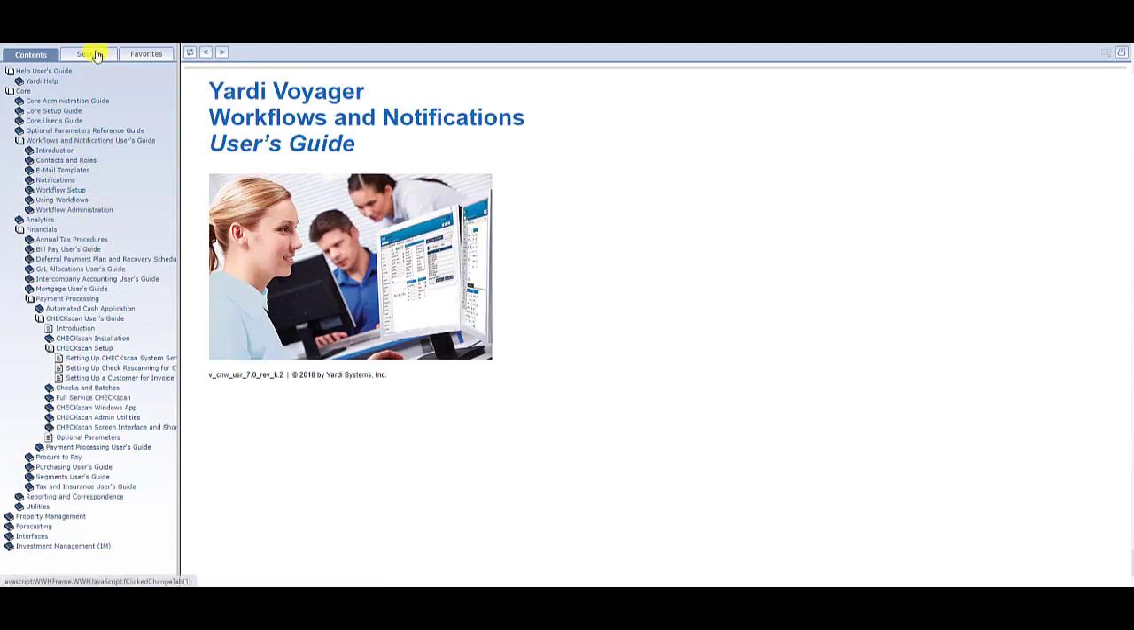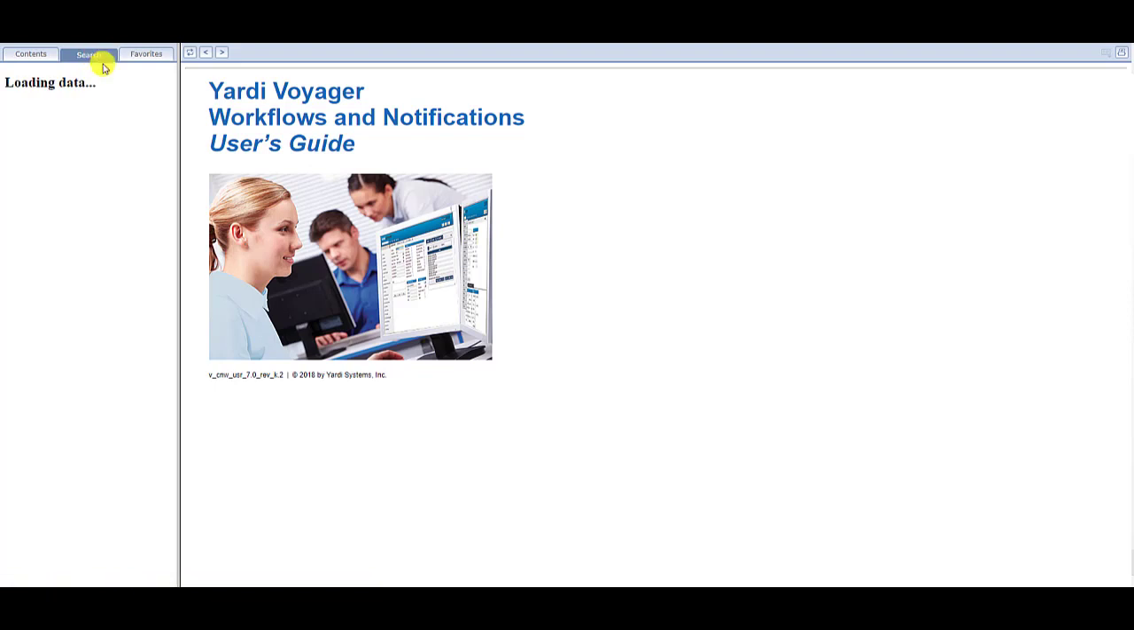You also have a search functionality in here where you can search for keywords. So say we are looking for maintenance. We can click go, and now it'll bring up all the related maintenance categories that you can look at.